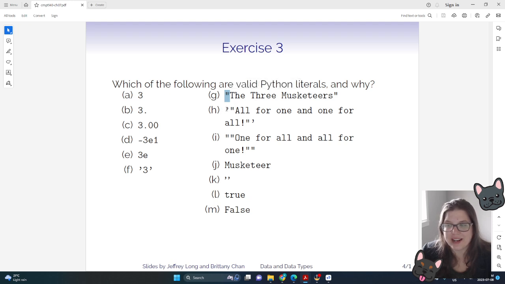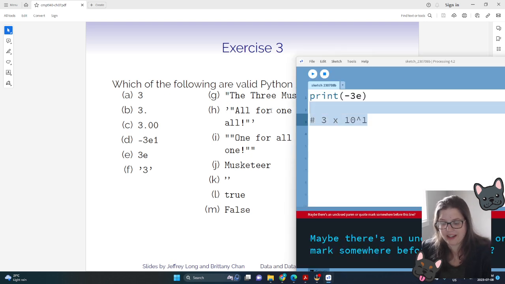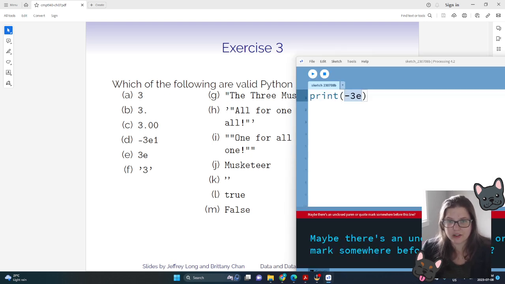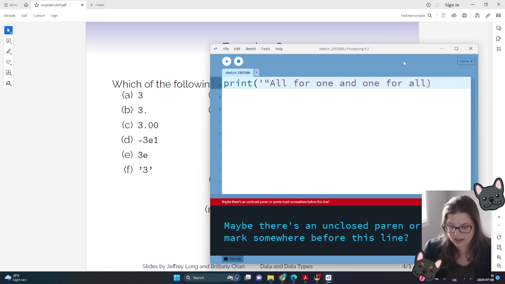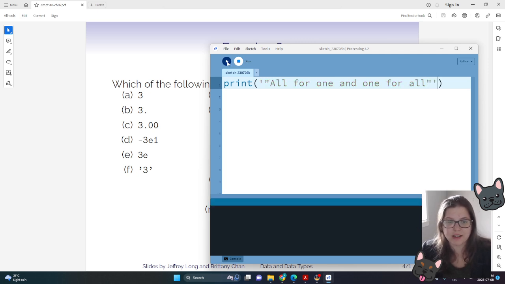This one here is quite interesting. It says all for one and one for all with a single quote and a double quote. And you might be wondering, oh my gosh, what is that? Is that even valid? So one way we can check is we can put it inside of a print function in Processing and just type it all out. All for one and one for all. Let me just move this over slightly, and do our quotes again. And if we hit print, what do we see?